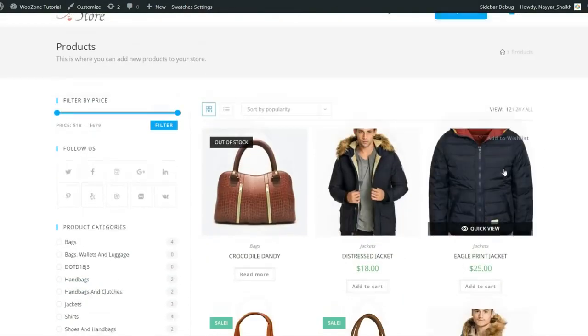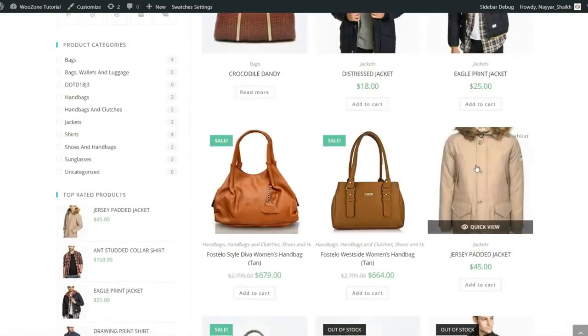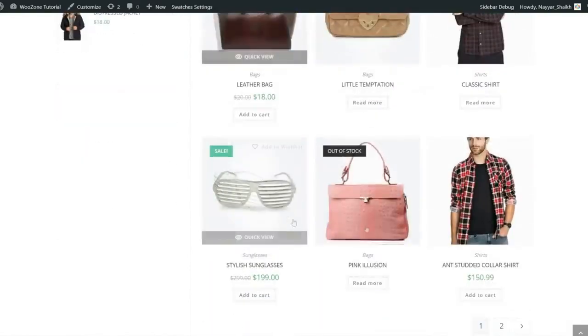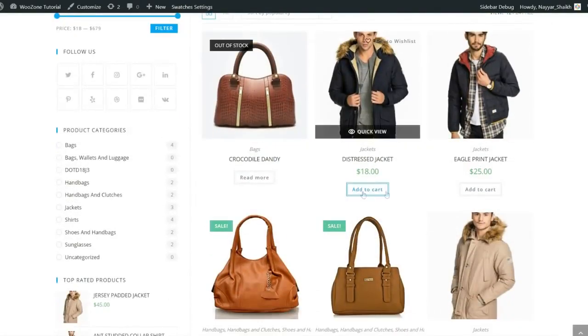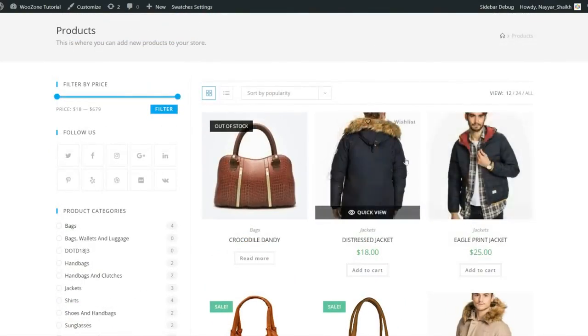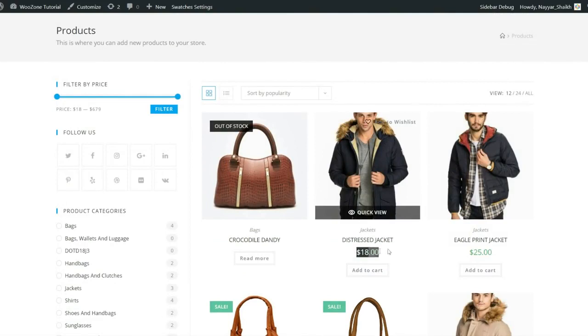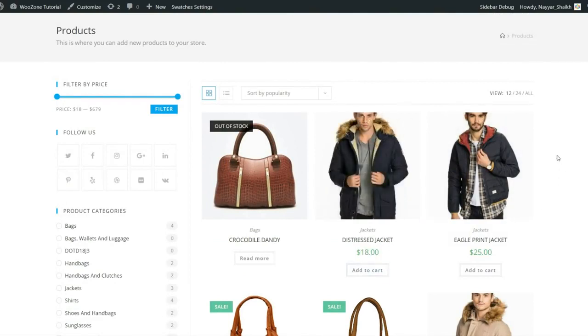Then here at the right hand side we have all the products that are shown. You can see when you hover this, the image changes. So this is all these things, and you have many options. If you want, you can remove the add to cart button over here. You can simply display the image, or you can simply display the price. You can do a lot of customization options.